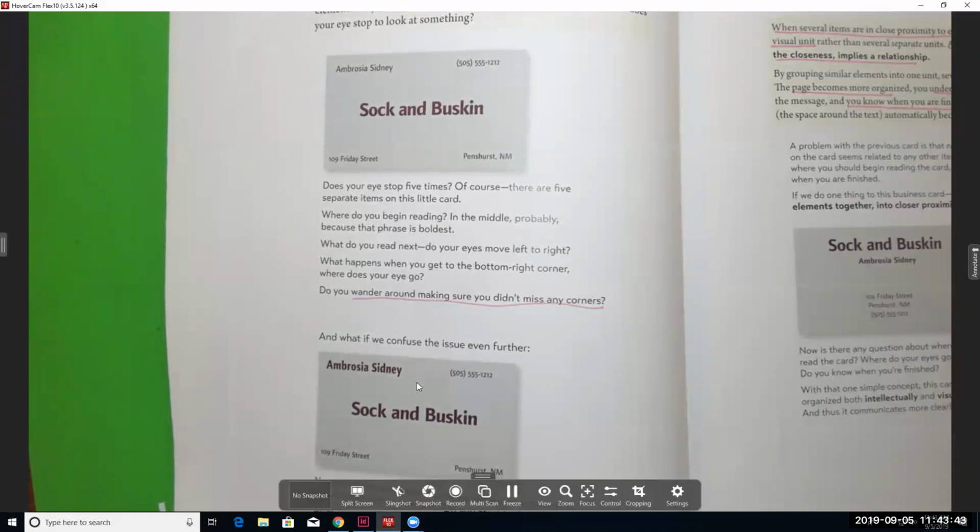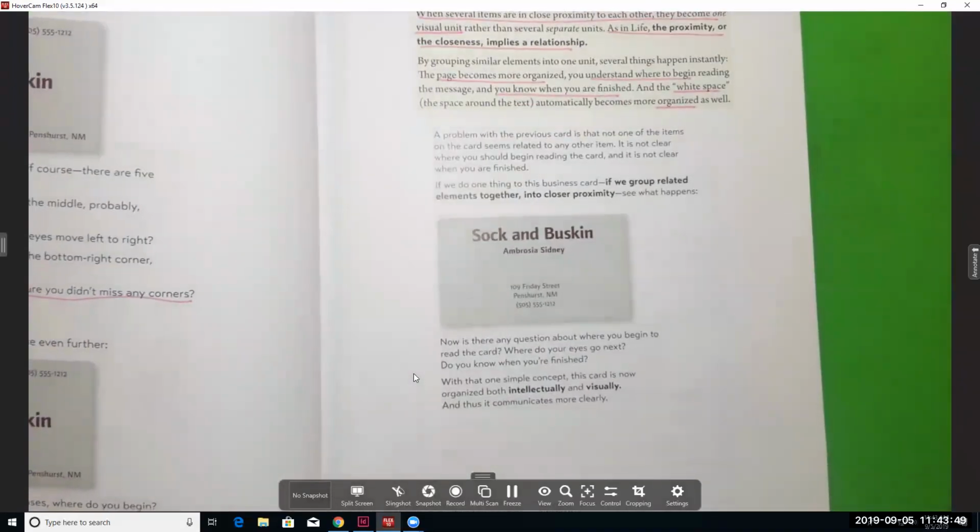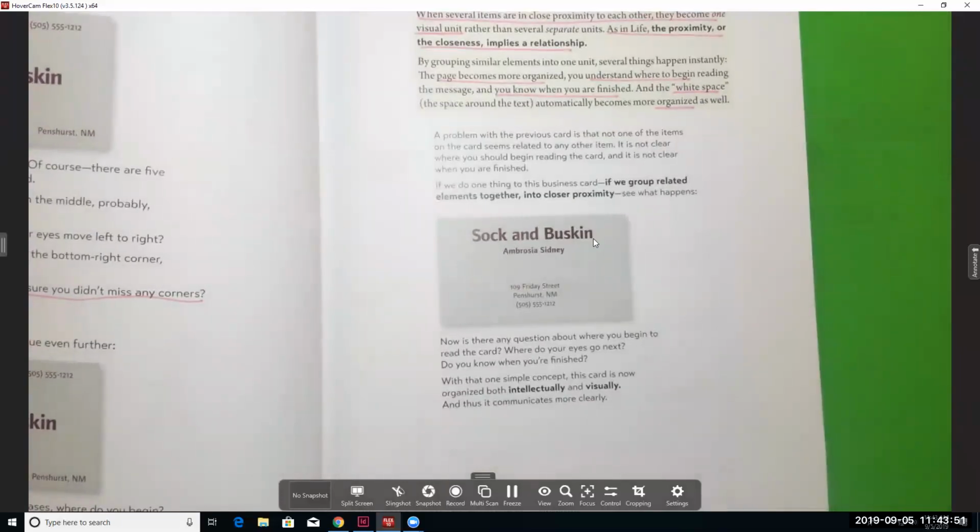The next one here, well, I can tell it's Ambrosia that I need to contact. The one here gets better, again at the top, my eye goes to the top and it's large, Sock and Buskin. Ambrosia is who I contact. The address is all grouped together, so that's better.